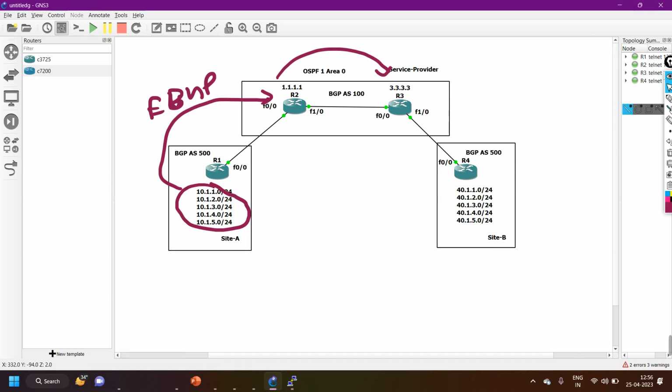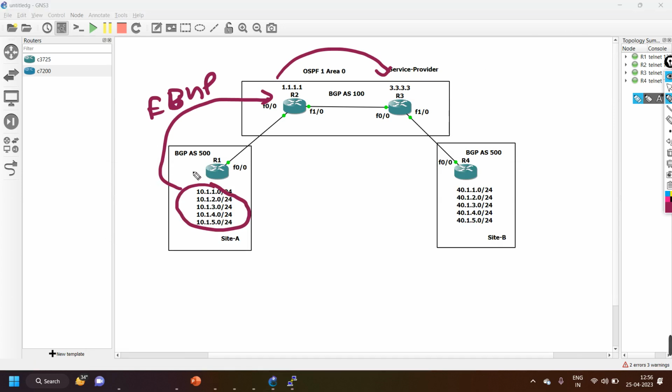Now the concept is, whenever a router will advertise a prefix to its eBGP neighbor, it will include its AS number in the update. So in the update there will be one AS number, 500. When router 2 advertises to router 3, it will not include its AS number, because the rule is: whenever a BGP router advertises a prefix to its eBGP neighbor, it will include its AS number. Whenever a BGP router advertises a prefix to its iBGP neighbor, it will not include its AS number. So in the update there will be only the 500 AS number.